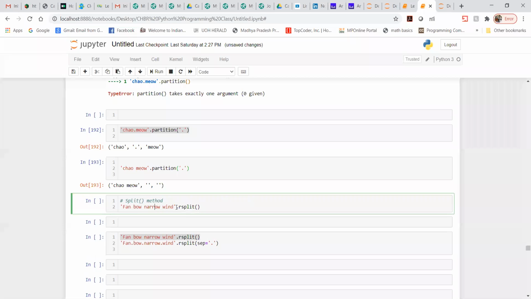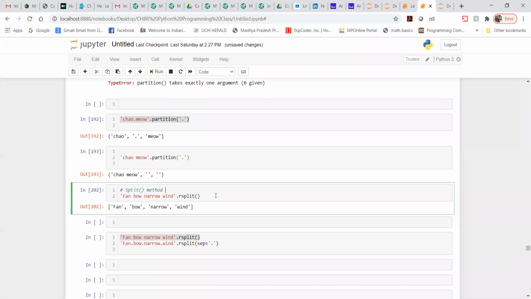Here, is everything right? And then let me write here, and see what exactly it is going to print. Yep, so there was an unnecessary space present, that is why I have removed that. Now you can see, I have performed rsplit without specifying any argument. Then it is going to split everything. By default it will split based on the space in the string. So it will separate it: fan, bow, narrow, win. So basically rsplit does this.